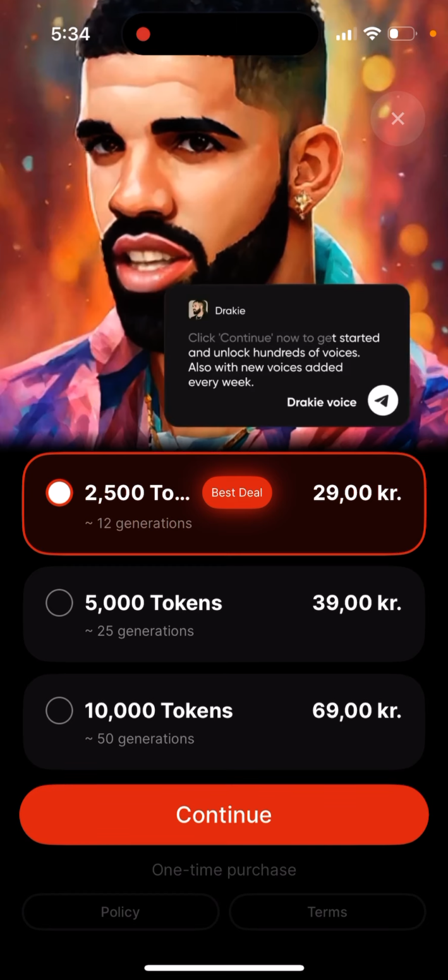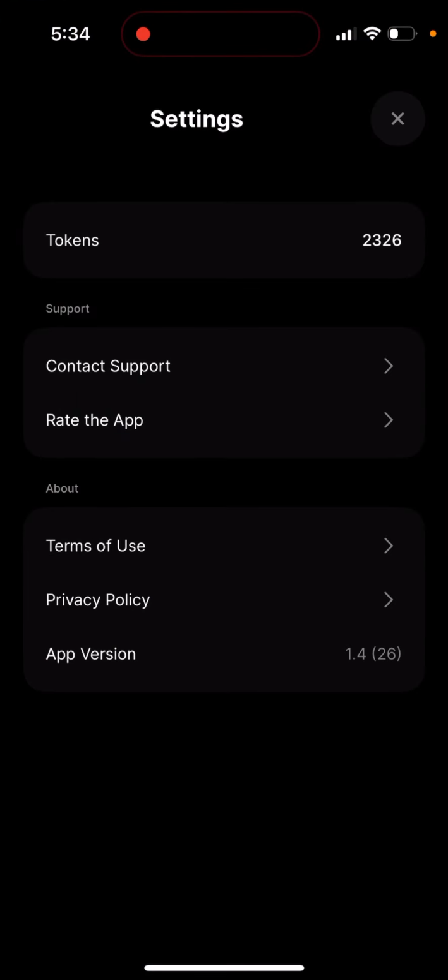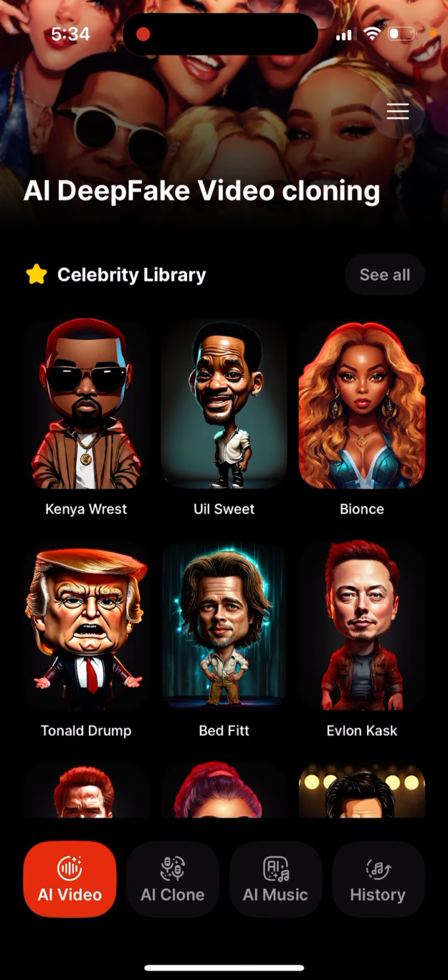Click continue now to get started and unlock hundreds. You can see that you're using some tokens for this app, and if you're going over the limit, you need to purchase more tokens. But in a nutshell, that's the app.